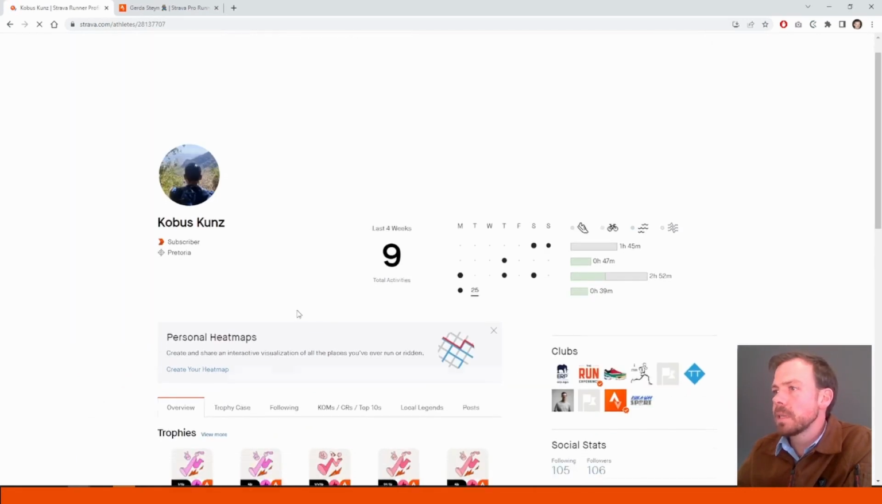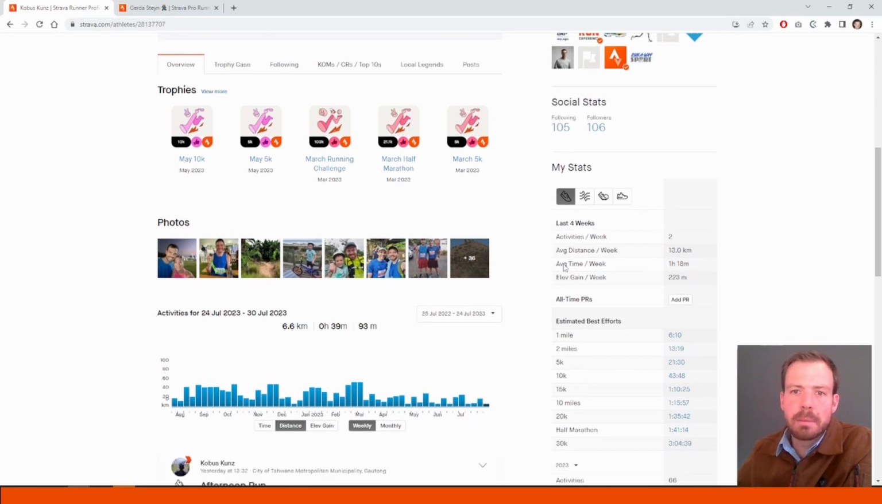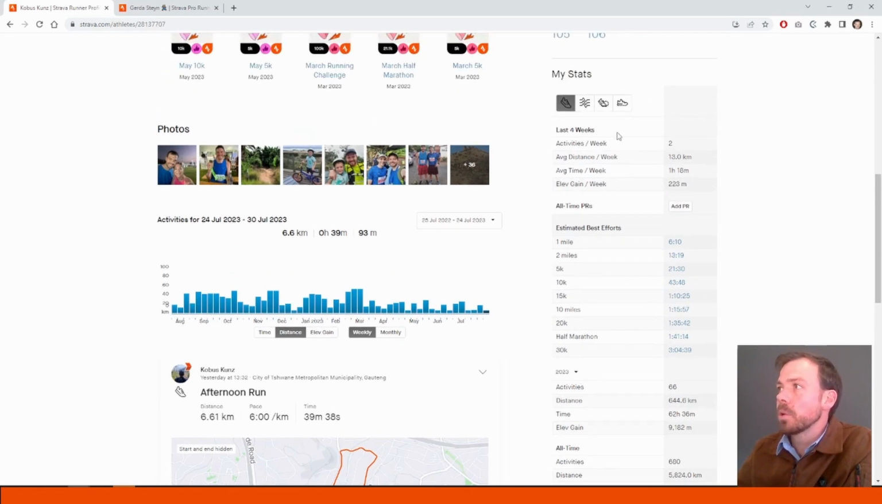Then you will see everything on your profile, but here on the right hand side you can see my stats, and this is usually where we find the all-time PRs and the estimated best efforts. So here you can see there's quite a few here, and this should align with the ones that you just saw on the app. So half marathon, this is a 1:41 that I mentioned earlier. 30K I did earlier this year, 3 hours. So that's how it looks like on the web app. You can also see what's your activity for the last 4 weeks. I have not been very active the last couple of weeks, so I hope to pick this up quite soon.